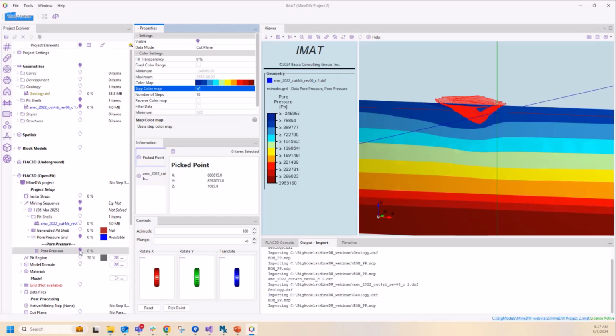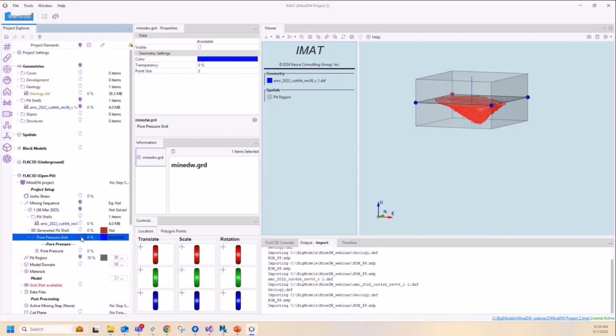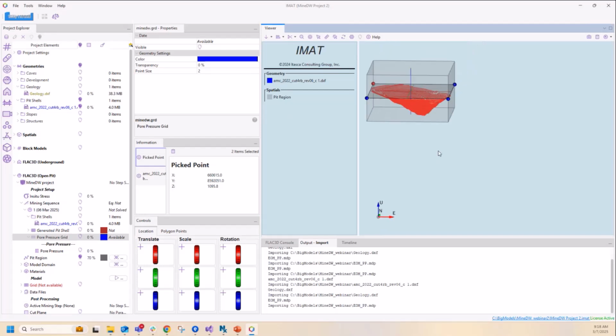So I'm just going to hide these pore pressures for now, and I need to define this pit region. And so I can sort of automatically do that just by clicking on this little box here over to the right. So it automatically defines a pit region. Oh, and I want to visualize it by clicking on this little light bulb again. So you can see, let's turn off the pore pressure grid, sorry. So what you can see here is that it automatically drew a box around the pit, and I can do a top-down view.